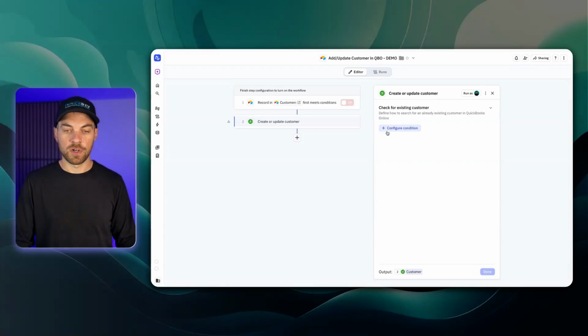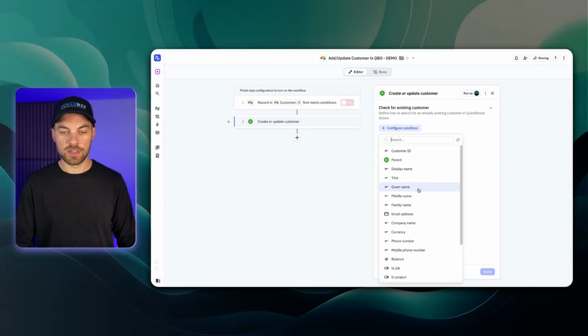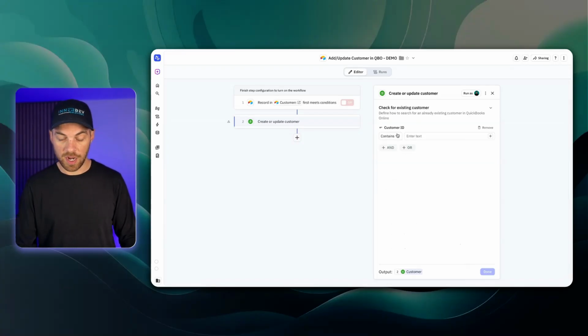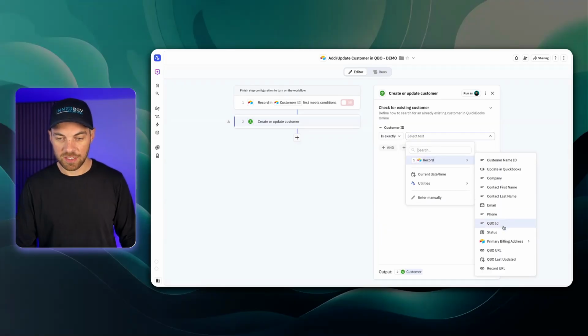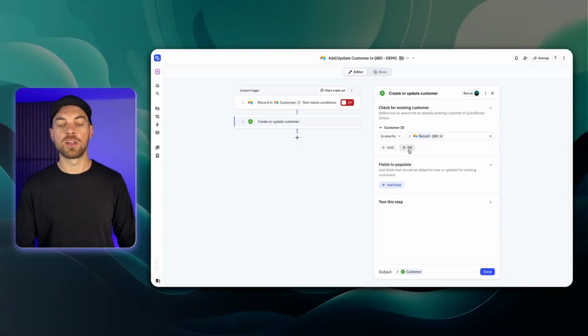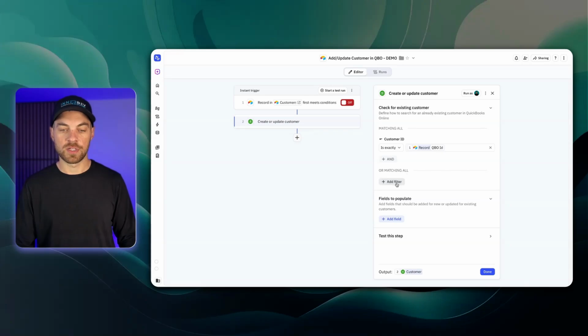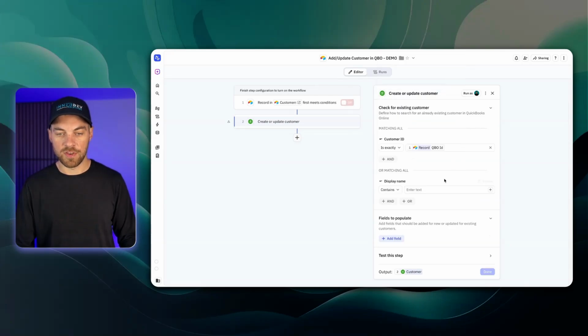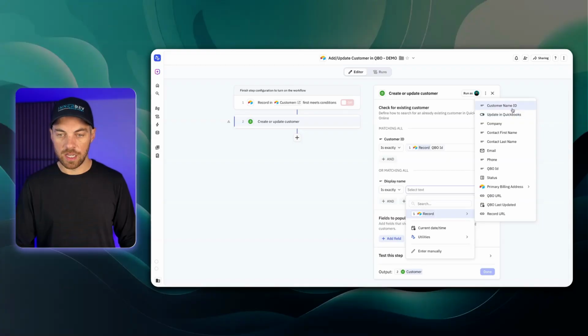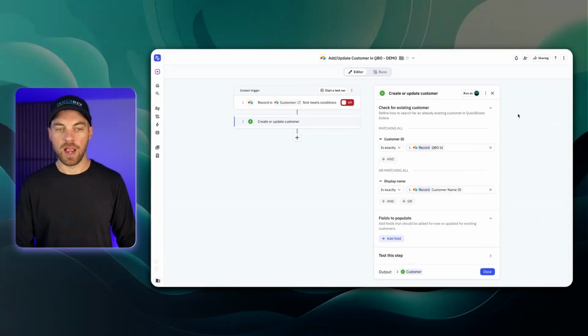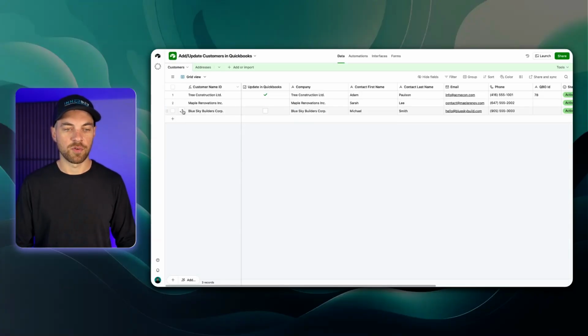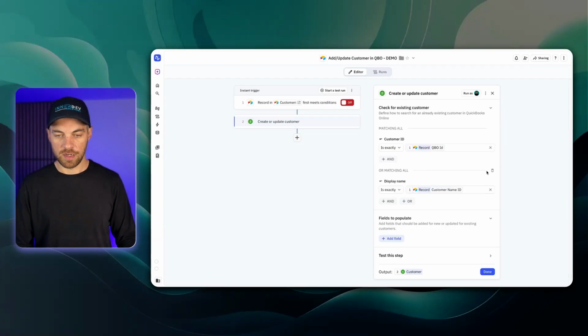There's a couple things that we're going to do. We're going to configure this condition. We're just going to select this customer ID. We want to make sure that it exactly matches the QBO ID. And then we're going to use this or. The other option here is based off of the display name. If the display name is exactly in line with the customer name ID that we have figured out over here in Airtable. Now we can add our fields to populate.